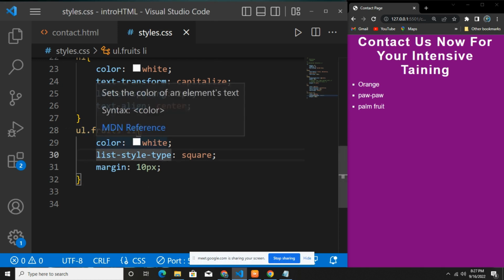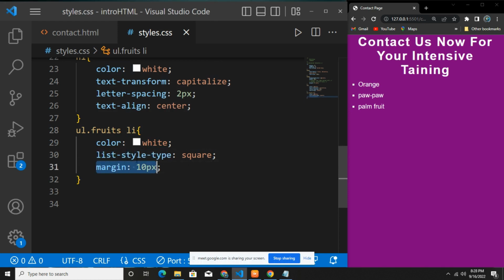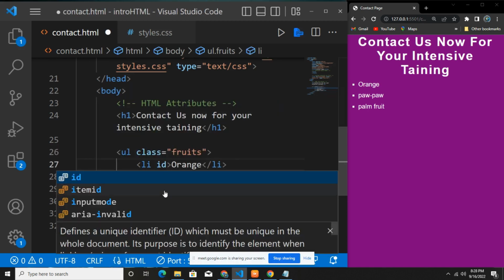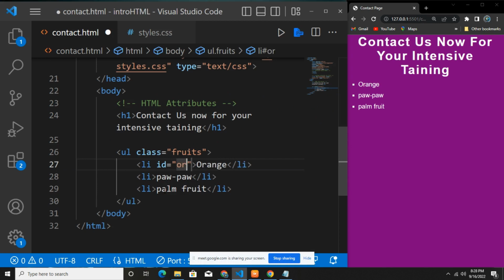Let me say I want to select each of these elements using an ID. I can give all of them the same class if I want, but then it doesn't make sense. So I'll come over here and give them different IDs. Your ID can be called anything. Let me say I'll give this one an ID of orange.